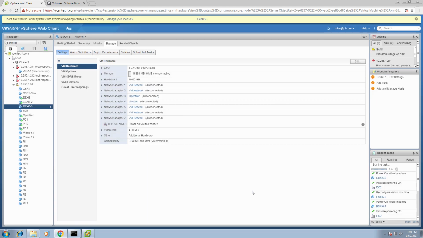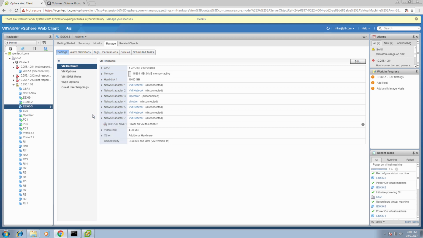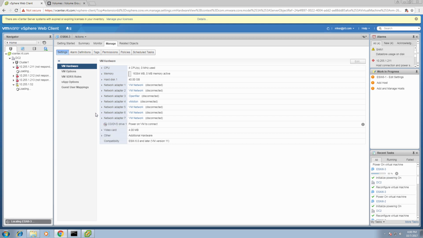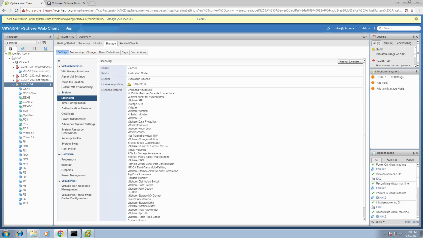Once I go through there and get everything squared away, I go ahead and power this guy back on. You're seeing some of the back-end stuff because right now I'm in the process of labbing all this stuff up. I'm literally taking the blueprint from VMware's website, and I am going through and testing a lot of the features out.